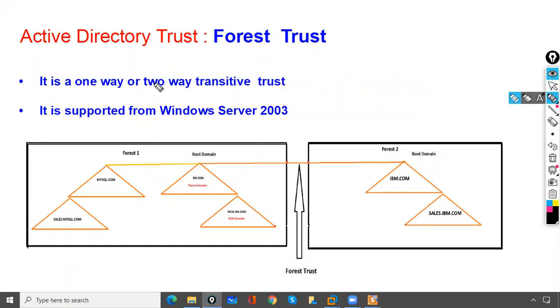And guys, this forest trust is one way or two way and a transitive trust. So it can be one way or two way, it is up to us. And it is a transitive trust, and it is supported from Windows Server 2003.